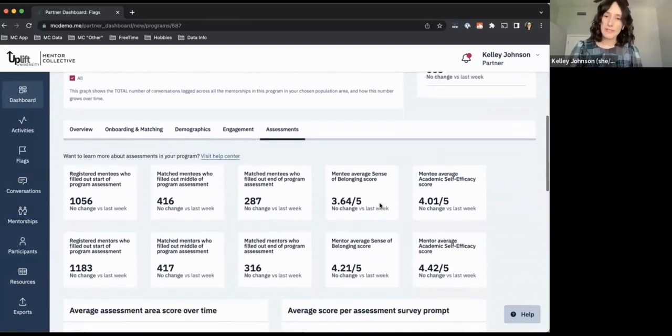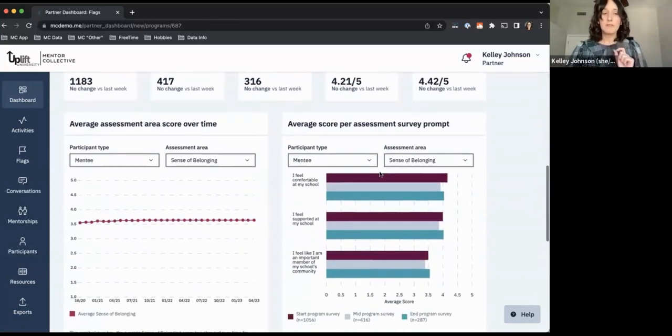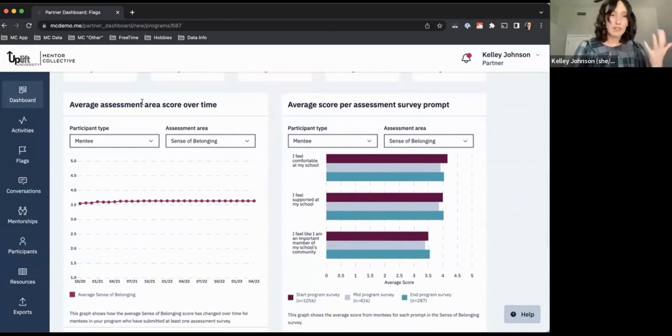And again, this is where you see a lot of that high level information, which might inform your overall strategy for supporting your students. So here you can see how many students and mentees and mentors are actually completing your survey. So that's great information to have. You can also see, like we saw on that person's profile page earlier, that average sense of belonging or average self-efficacy score. This is where you're going to see that stuff presented a little bit more holistically. But we also now have this graph or chart that shows you average assessment area score over time.